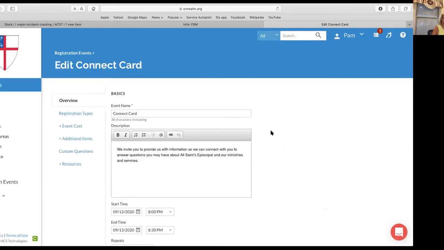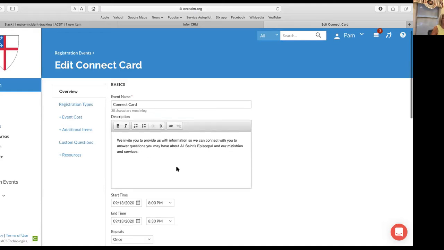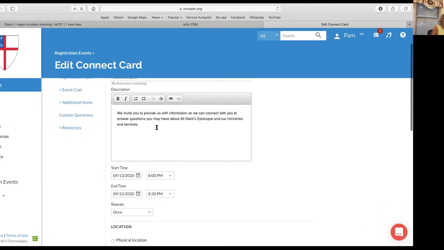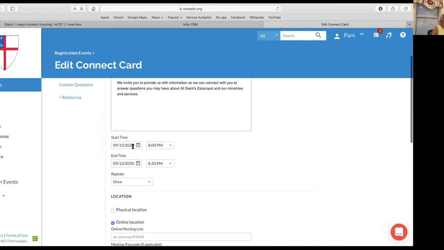If any of you have been in Realm and created event registration forms, you're going to be very familiar with the concept and the idea here. So I just named the card and a description, because the people that are registering or filling out the Connect card, so to speak, will be able to read the description. So I just dropped in a little description inviting them to share their information with us. This is where you can set that start time and date of your event, like say, to be more of a weekly scenario.